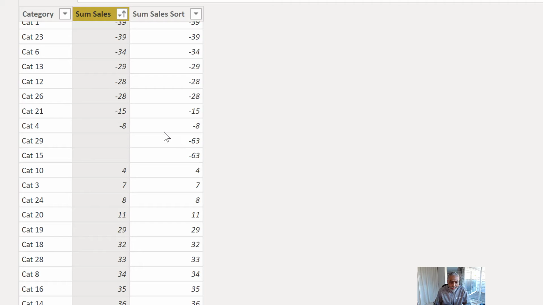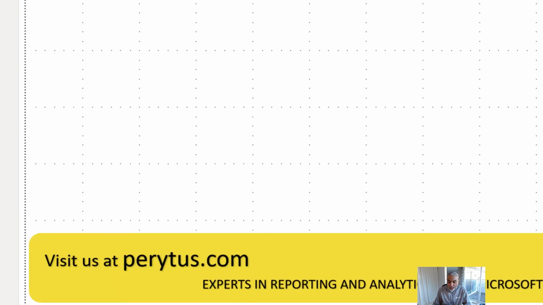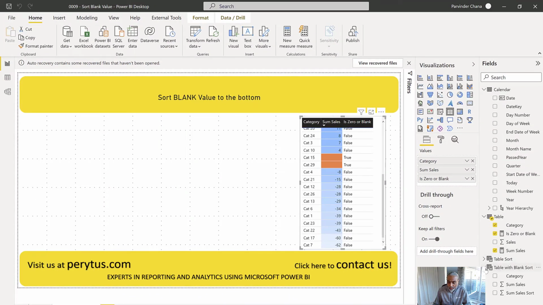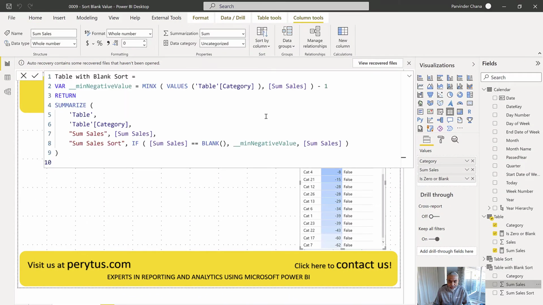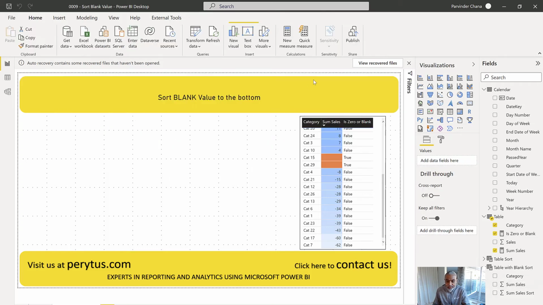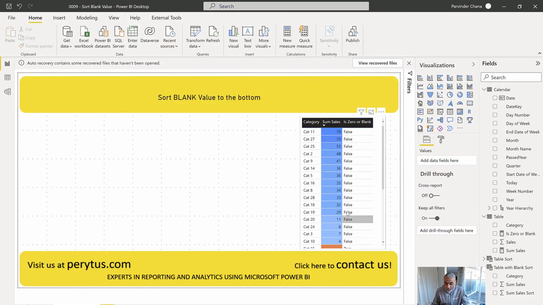And the reason why we want to do that is, in this new table, table with blank sort, we go to sum sales and sort it by sum sales sort. What that means is the blank one is now sorted by sum sales sort, which has the lowest value, negative 63 in this case, and that will make it appear at the bottom.